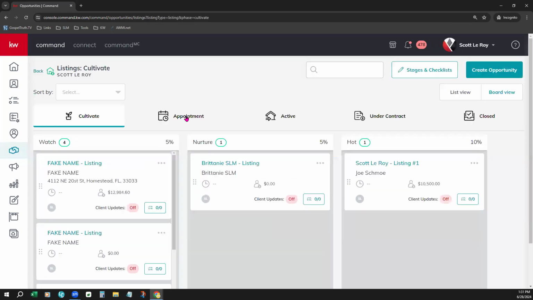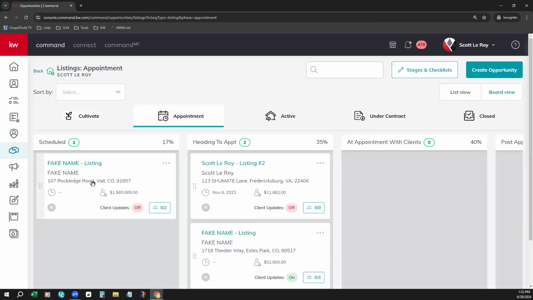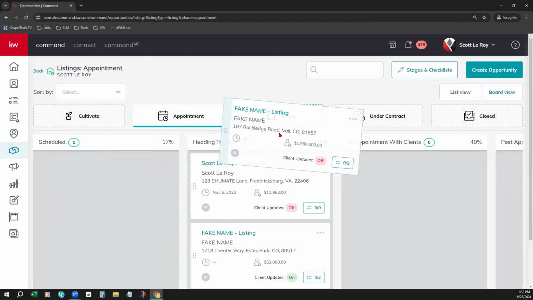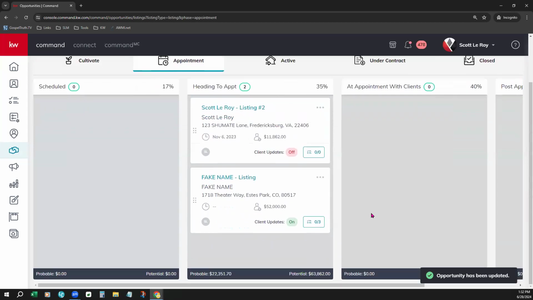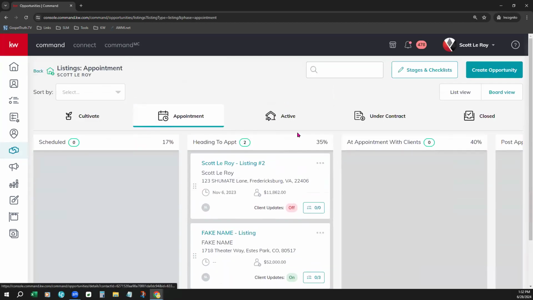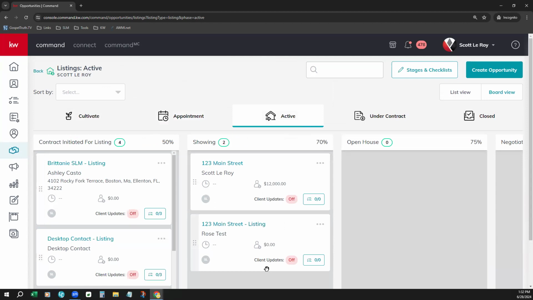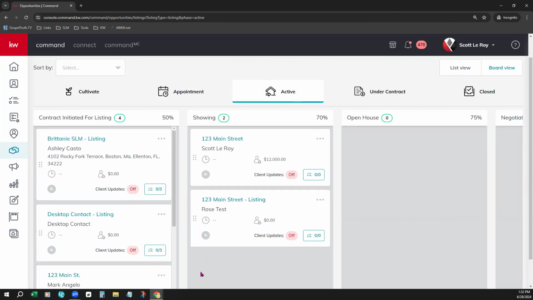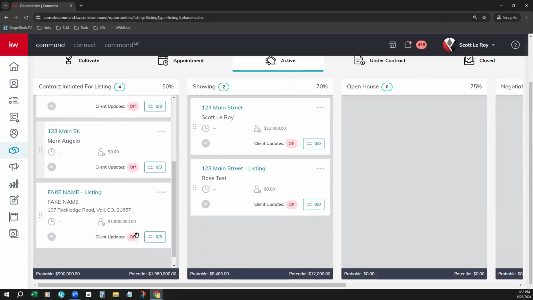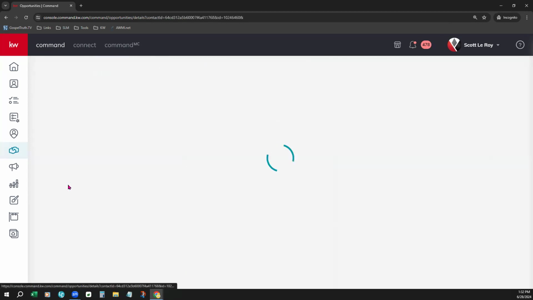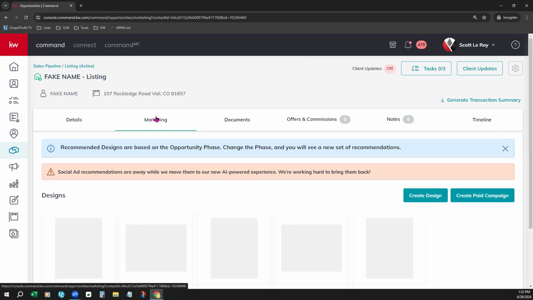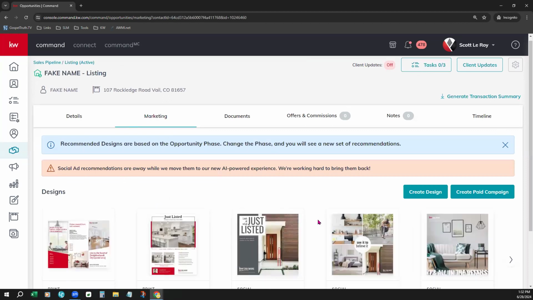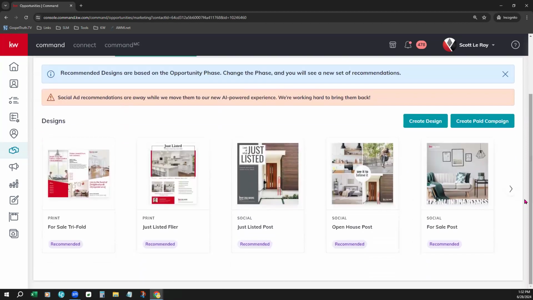Click our appointment where he is now. And so we'll drag and drop him to the active phase. And now that he's in the active phase and I am as well, there we go. Now we can find our little guy right here and open the opportunity. Click marketing. And now look at how our recommendations have changed.